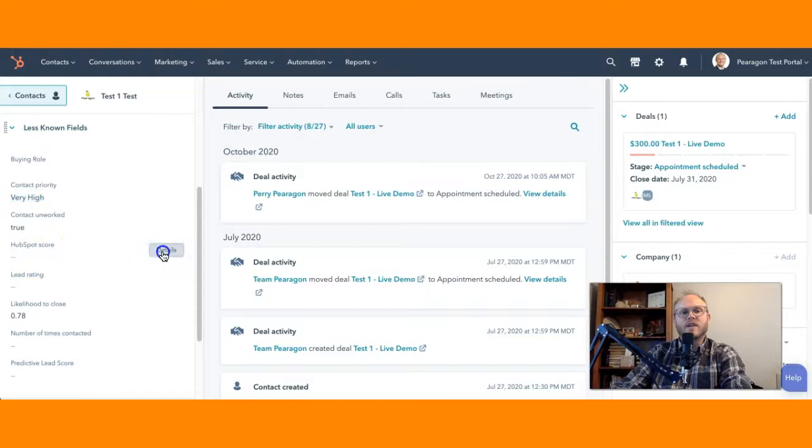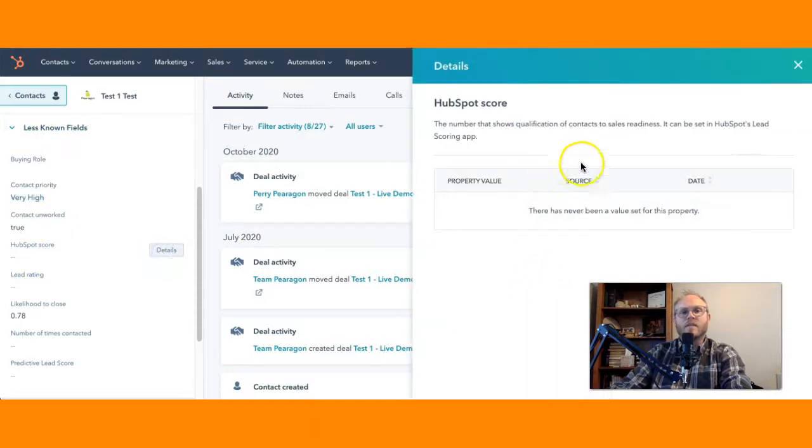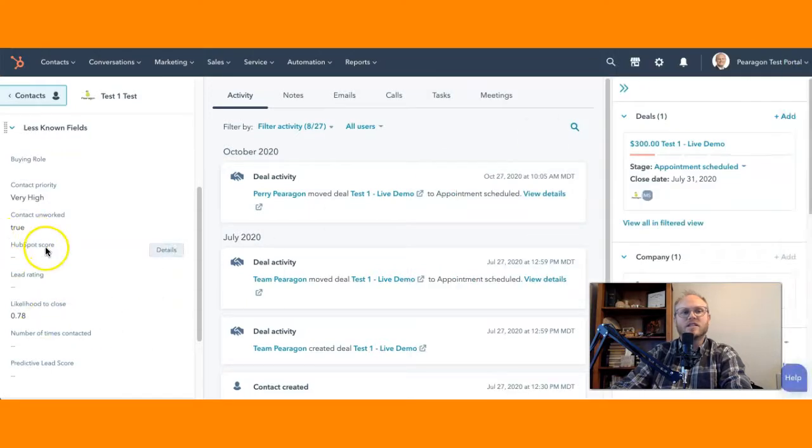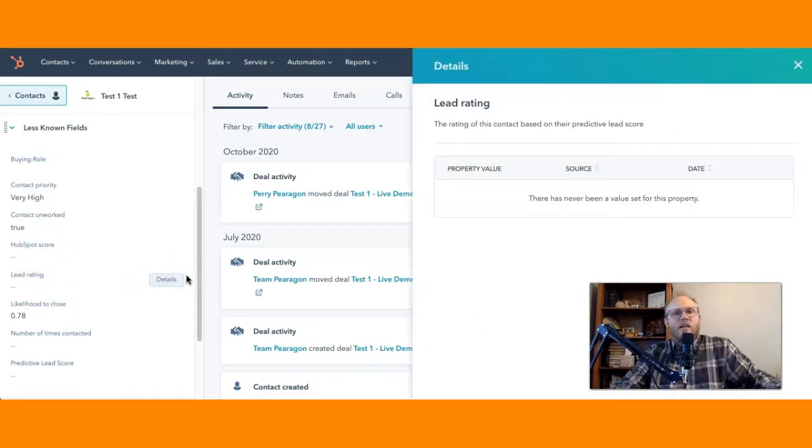How about a HubSpot score? This number, the number that shows qualification of contacts to sales readiness, can be set in HubSpot's lead scoring app. So you can actually use this and look at different lead scoring with this. How about lead rating? We can look at the rating of this contact based on the predictive lead score. So this is whether or not they're going to be a good lead for you.